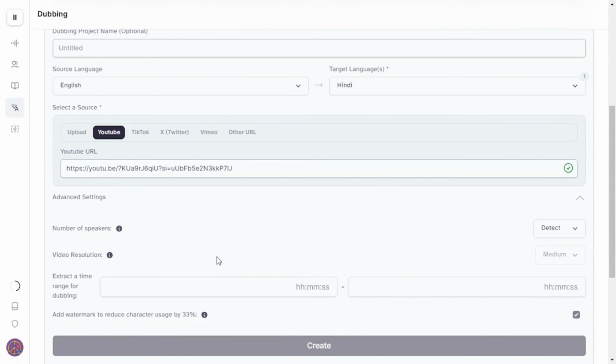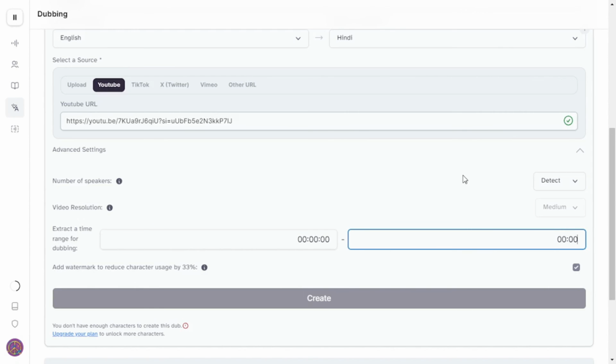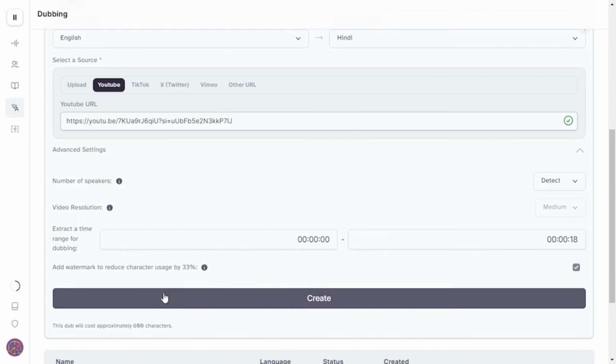Now since I don't want to dub the whole video because all of my characters will be lost. In fact, I don't even have enough characters to create this dub for the whole video. So I'll select the starting point as this and my ending point will be 18th second. Now as you can see, the warning just got vanished and I'm able to create this dub. So let's click on that.